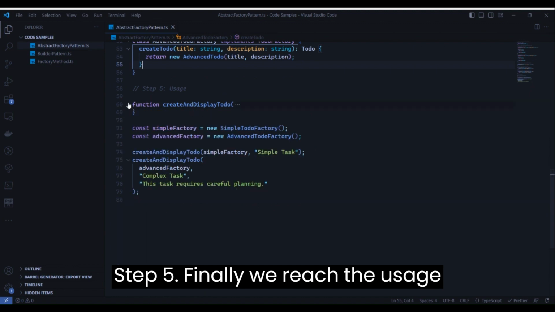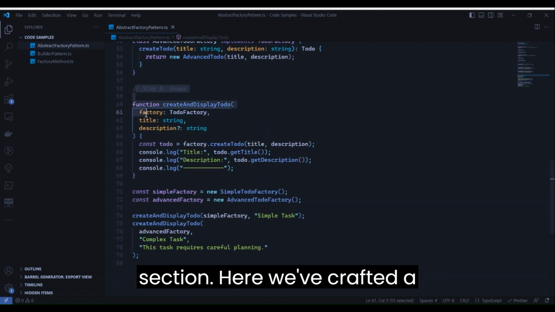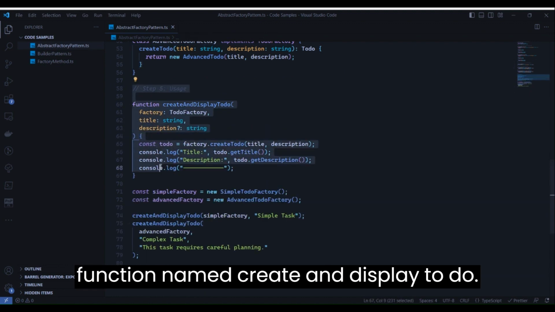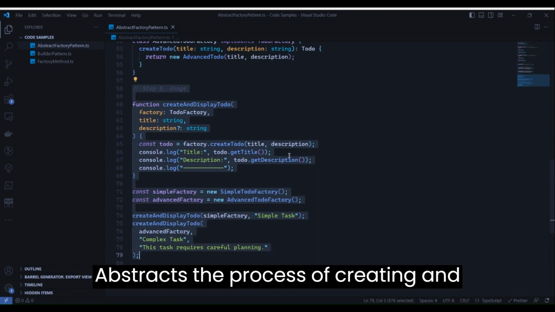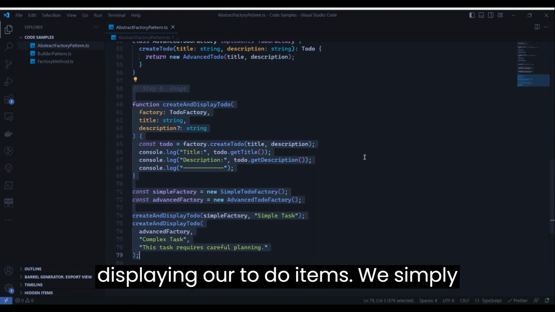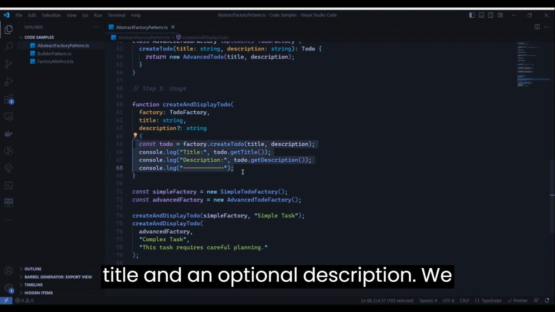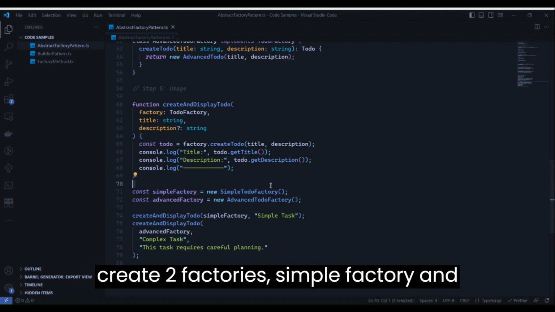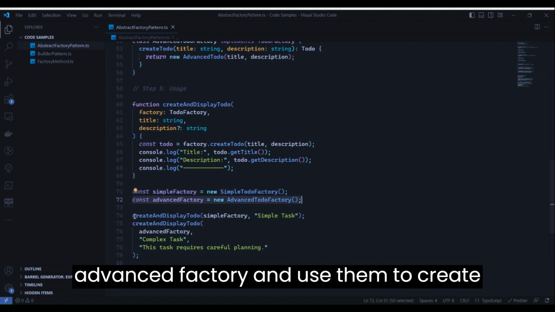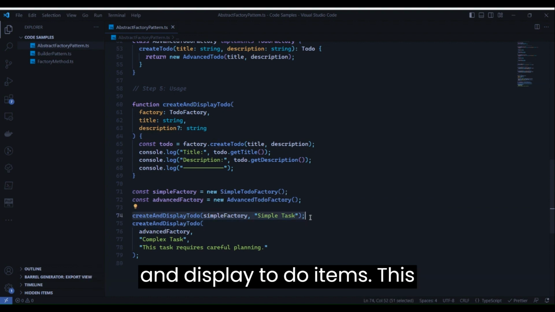Step 5. Finally, we reach the usage section. Here, we've crafted a function named createAndDisplayToDo. It abstracts the process of creating and displaying our to-do items. We simply provide the factory we want to use, the title, and an optional description. We create 2 factories, Simple Factory and Advanced Factory, and use them to create and display to-do items.